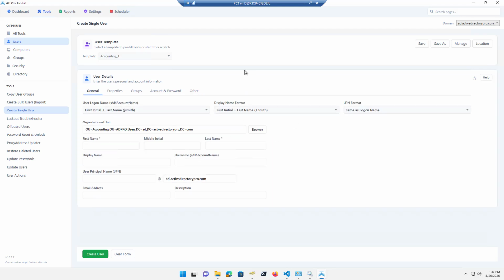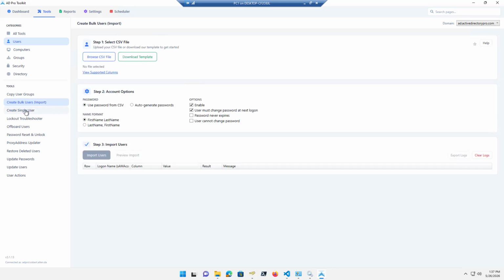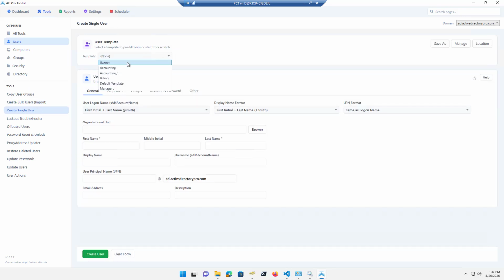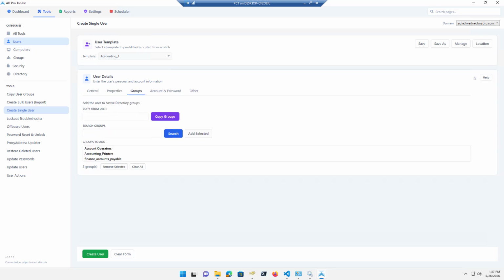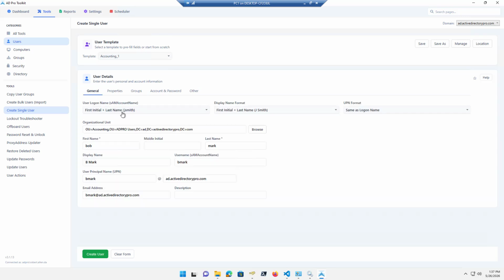And now anytime you open the app, so I'll just come back to it and you can select your template and then start entering the account details, and everything else will be pre-populated. So that's how you use the templating system in the AD Pro Toolkit to create user accounts.